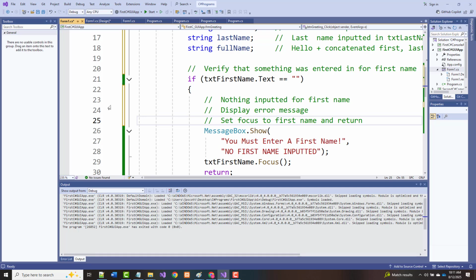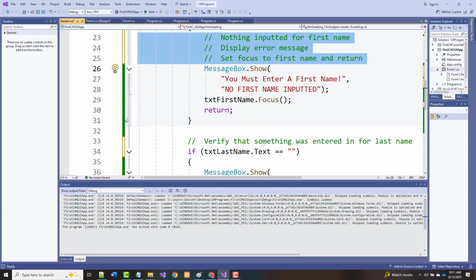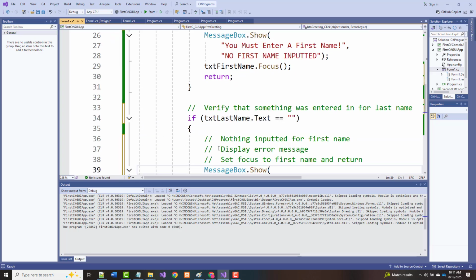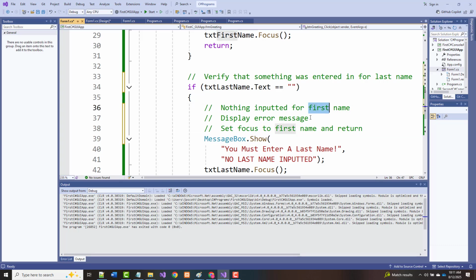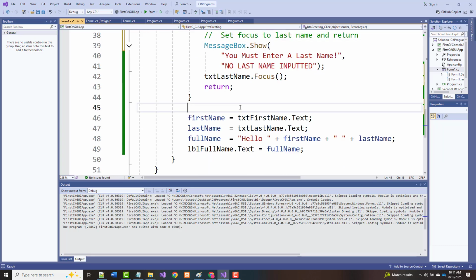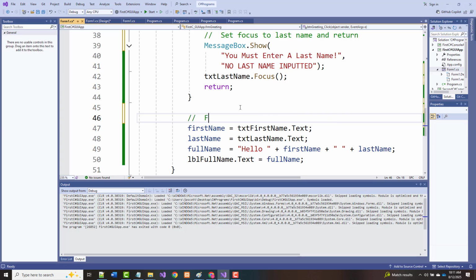Again, you can see that we're doing almost the same thing here. So again, I can copy all this. So it says nothing inputted for last name. Display error message, set focus to last name and return. So down here, first name and last name inputted.